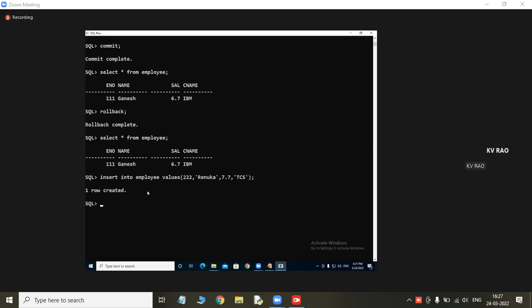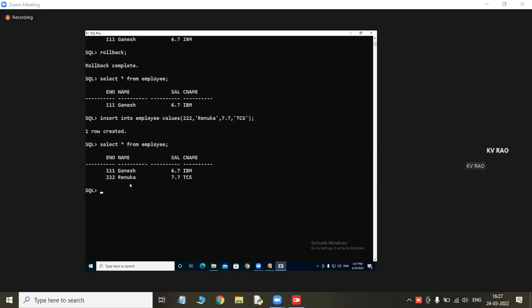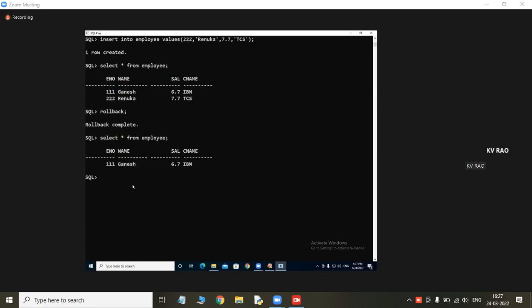After that, what is happening? Select star from employee. How many records are there? 2 records are there. If I say rollback, what will be removed? Only the last record will be removed. Am I correct? Select star from employee, only one is there.